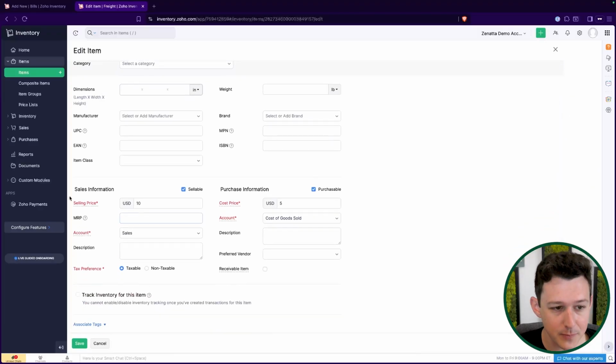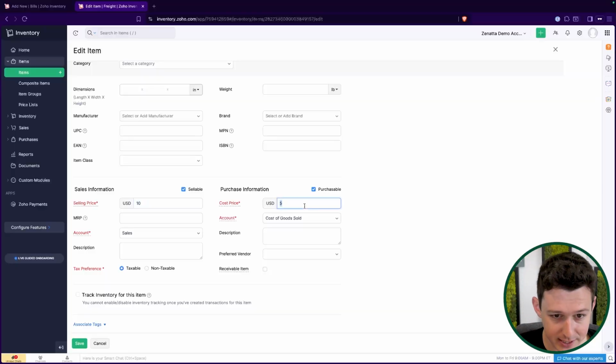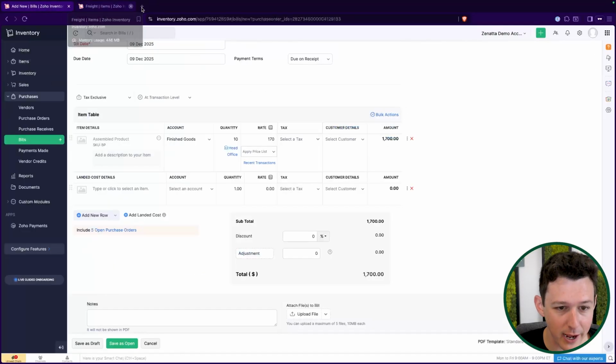Oftentimes what people are going to do is set up specific sales and purchase accounts to allocate these into a landed cost bucket. Oftentimes what it'll really look like is the selling price and cost price are both the same, and then they're just routing into cost and expense buckets that are going to net out, because these are really just like a pass through. But now, back to our bill record.